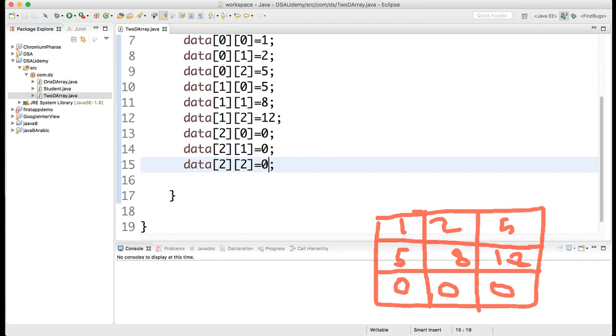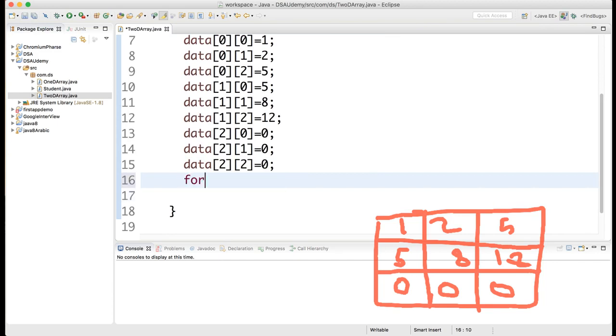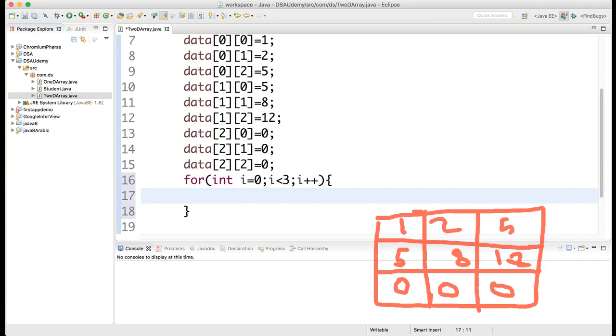Now think about it. I want to print all this data. Okay, because I have rows and columns, I have to have two loops. I say for integer i equal 0, i less than 3, then i plus plus, because I'm starting from the first row. Then you have the second loop, you say for integer j equal 0, j less than 3, then j plus plus.